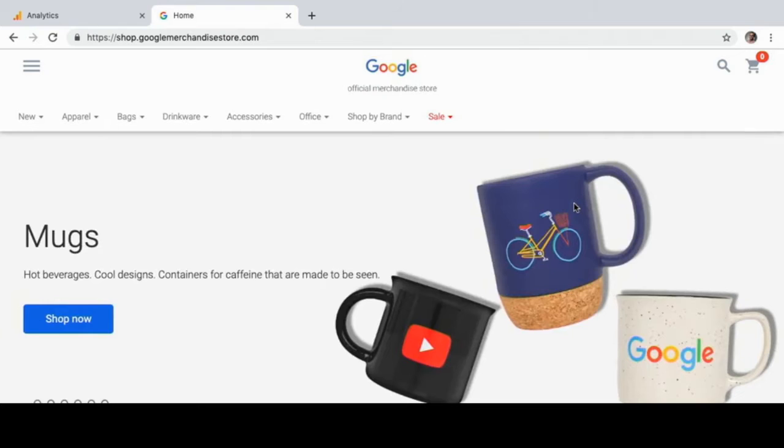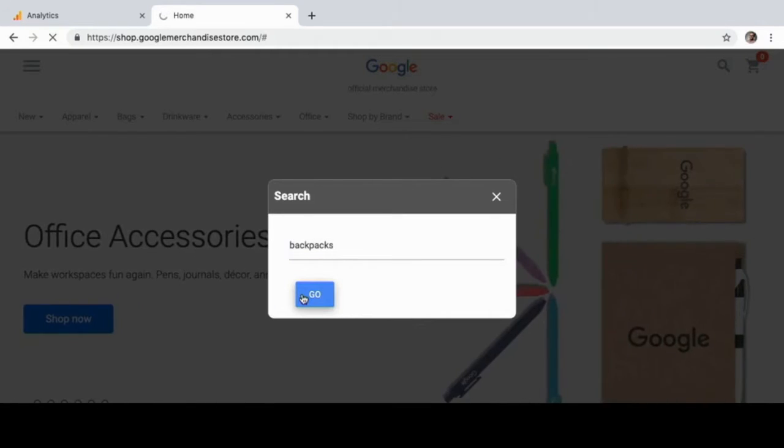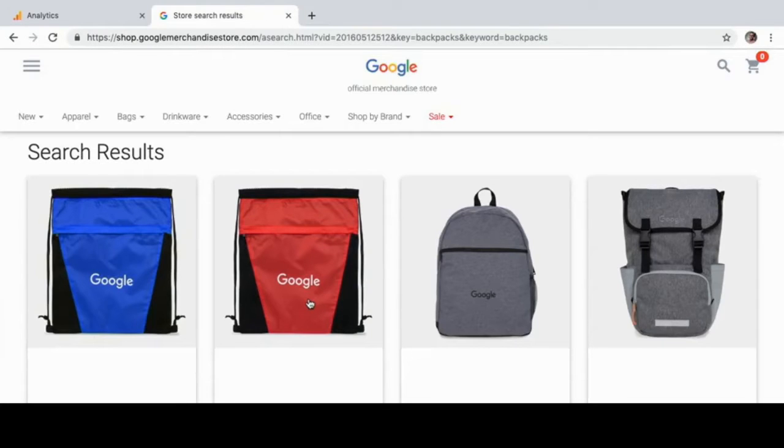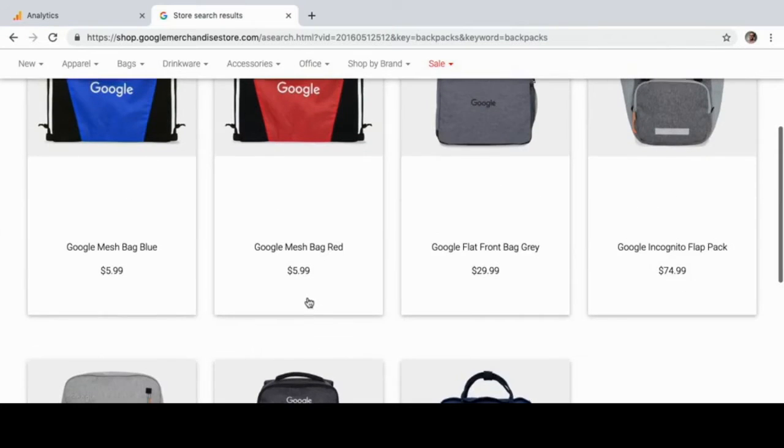So I'm on the Google Merchandise Store, and let's say we do a search for backpacks. I'll go ahead and search for backpacks here, and let's see what comes up. So Google's done a pretty good job at showing us, well, exactly what we searched for. Here, I've got some backpacks.